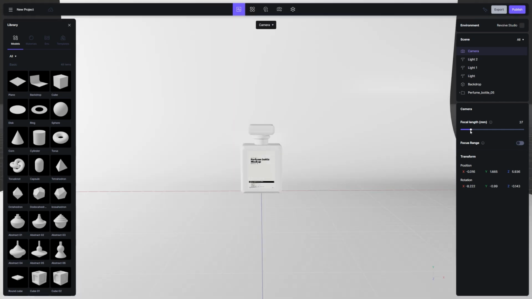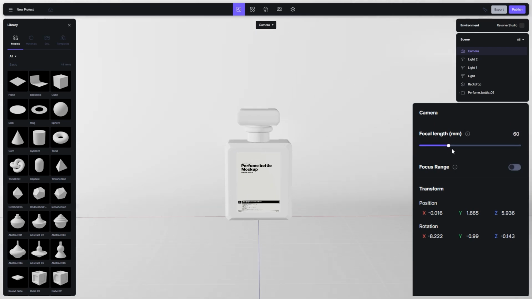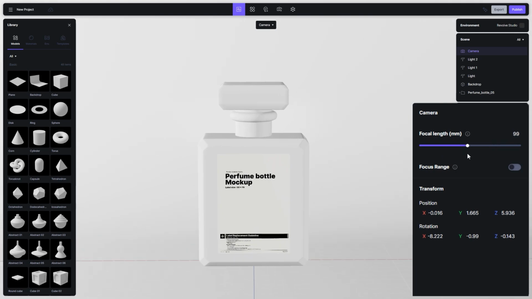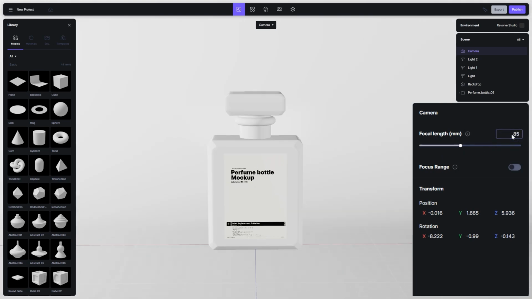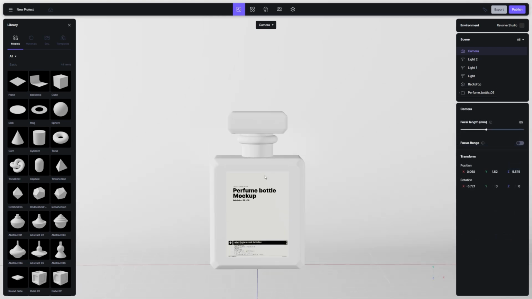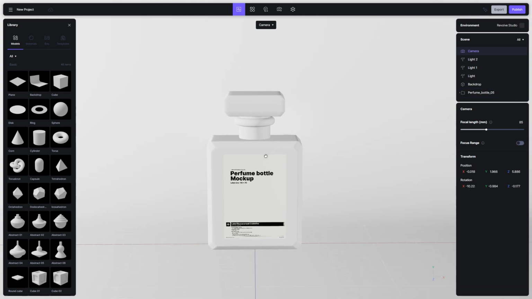You can adjust the level of distortion of the camera using the focal length setting. A focal length between 35mm and 50mm resembles the human eye's perspective and is suitable for landscapes, while 85mm to 150mm is ideal for close-up product shots. Adjust the camera position and rotation while checking the transform to ensure that the model is centered with some margins around it.